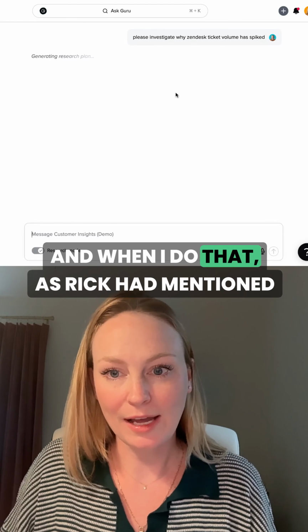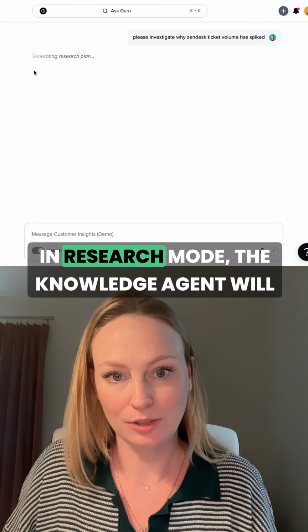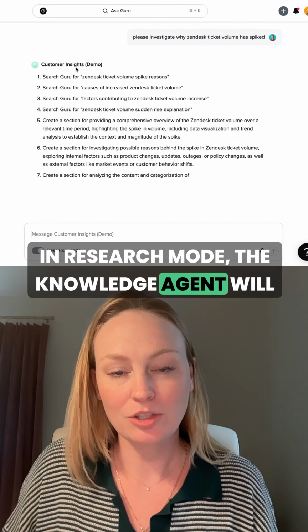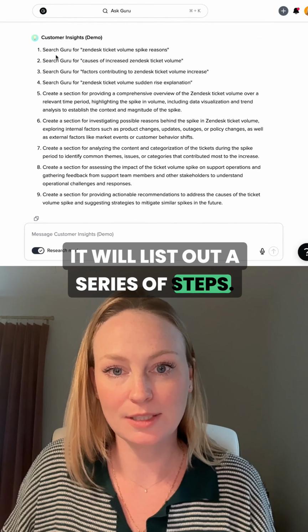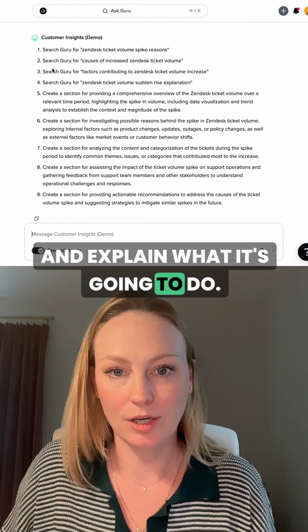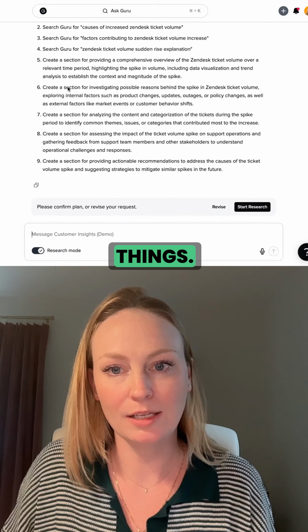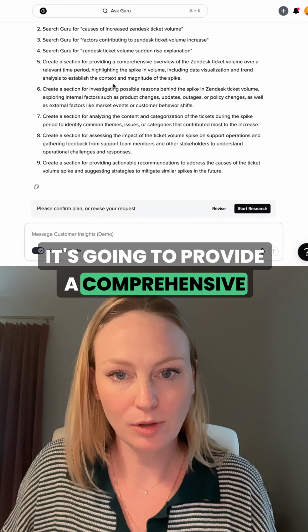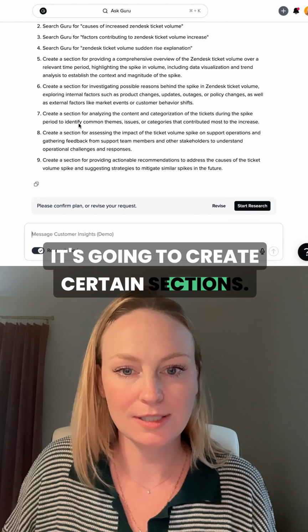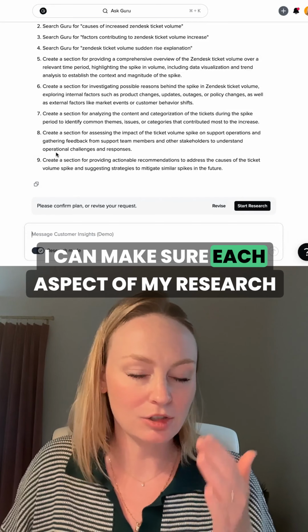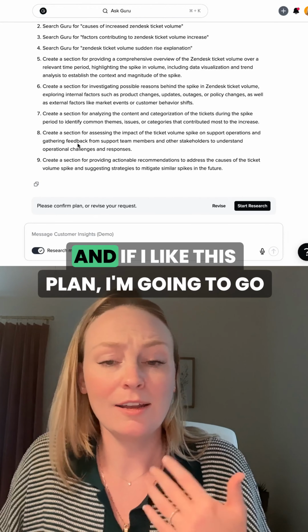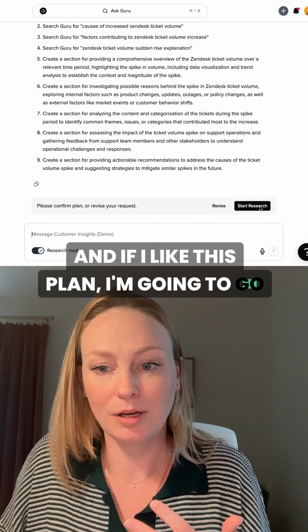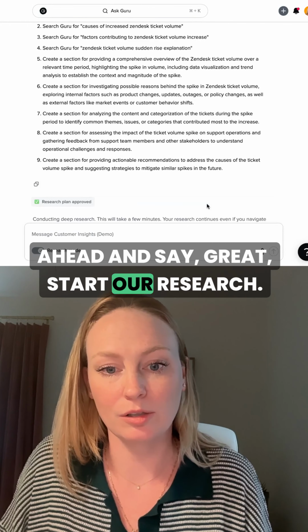And when I do that, as Rick had mentioned, in research mode, the knowledge agent will generate a research plan. It will list out a series of steps and explain what it's going to do. So it's going to search for certain things. It's going to provide a comprehensive overview. It's going to create certain sections. I can make sure each aspect of my research report that I want as an output is there. And if I like this plan, I'm going to go ahead and say, great, start our research.